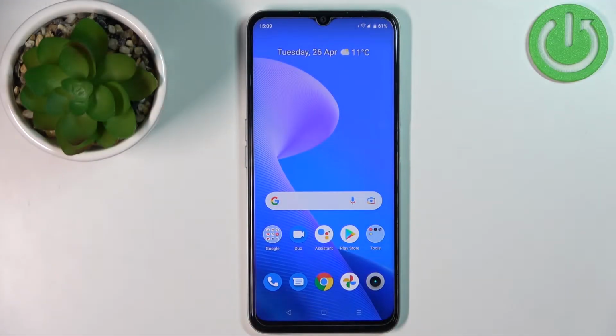Hi, in front of me I have Realme Narzo 50A Prime, and I'm gonna show you how to change the keyboard language on this device.